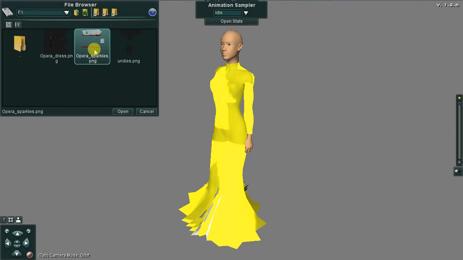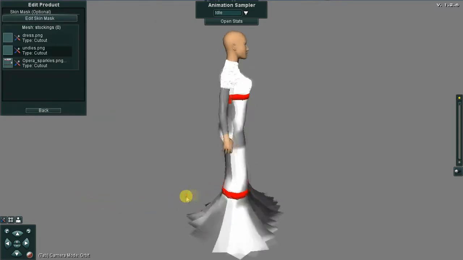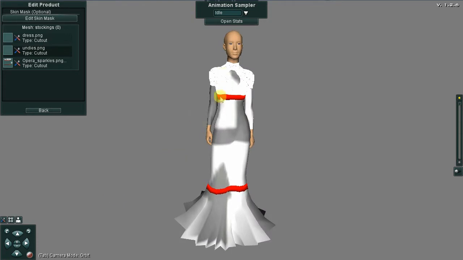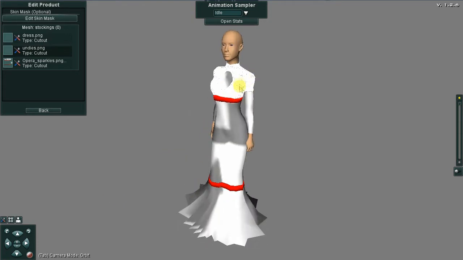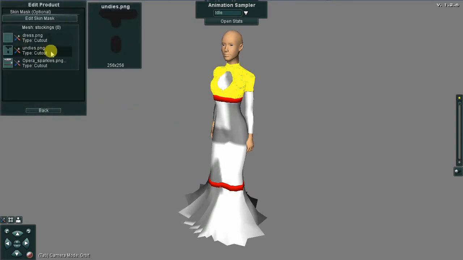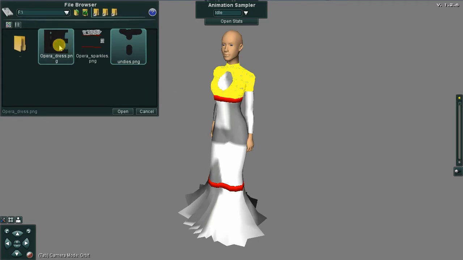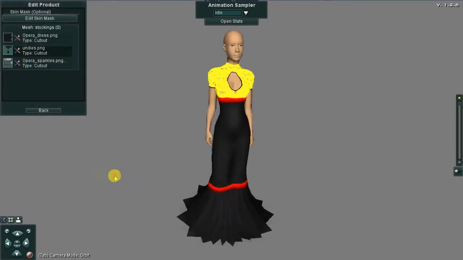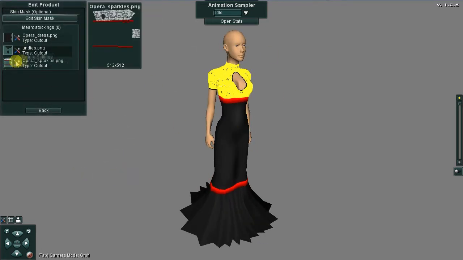The top layer I have set is Opera Sparkles. Notice again, it's PNG. There's an opacity in here. You can see the background behind the image. And that's going to allow me to see what's going on with the rest of the dress. And there we go. Now it's still not completely set because this is actually supposed to be a lace layer, but we'll deal with that in a minute. So I'm going to add the panties so that she's covered and the bottom layer. All right, now we're getting somewhere.